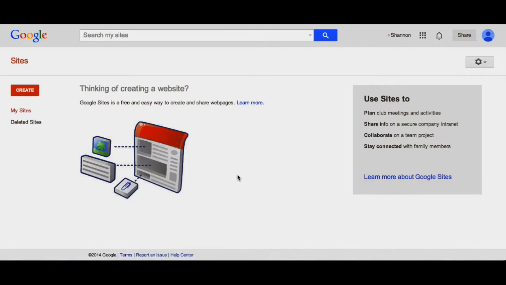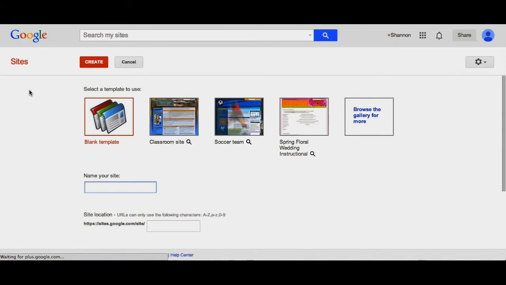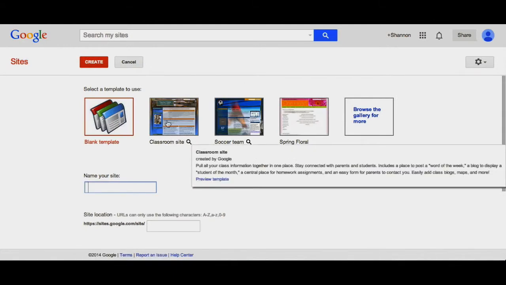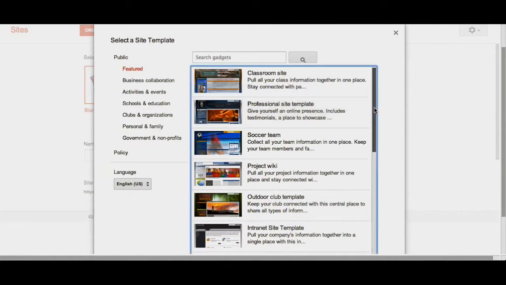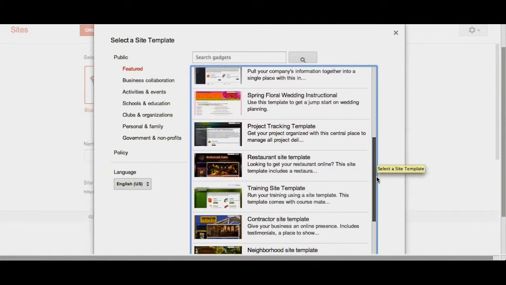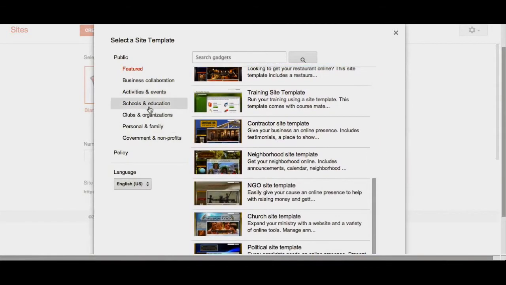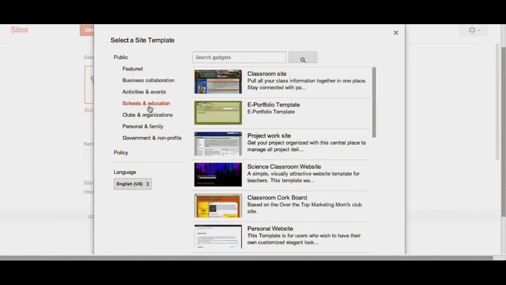If you'd like to create a site, on the left-hand side, you click on Create. You'll be brought to a page where you're shown a couple of different options for templates. You can use a blank template, or you can browse the gallery for more. I'm going to click Browse the Gallery for more, and I'll be brought to loads and loads of templates that I can apply to my site. I'm going to click on Schools and Education, and I'll see a variety of sites that have been created specifically for use in the education world.